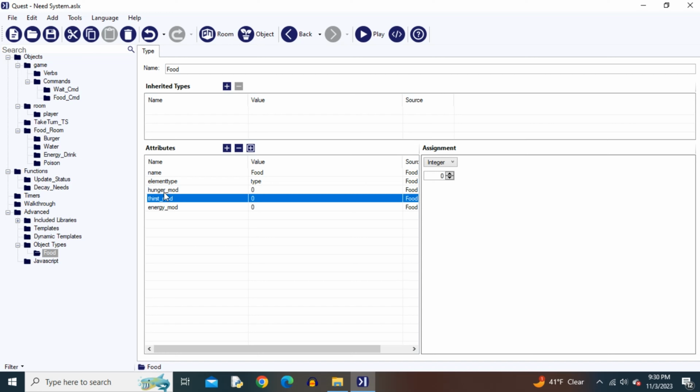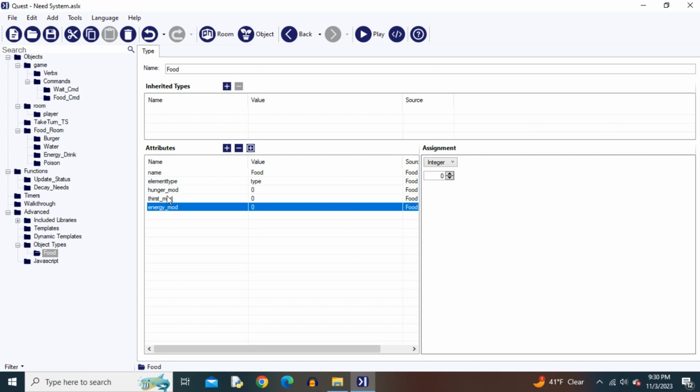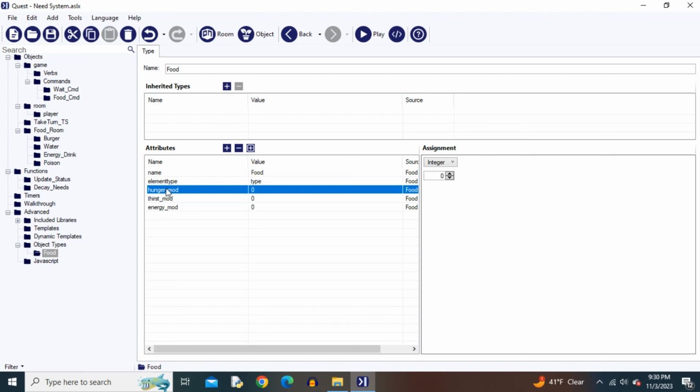What these three things do here, I believe in the next video, is that when a player eats a food object, these attributes right here are what's going to increase or decrease the player's needs whenever they consume the object.